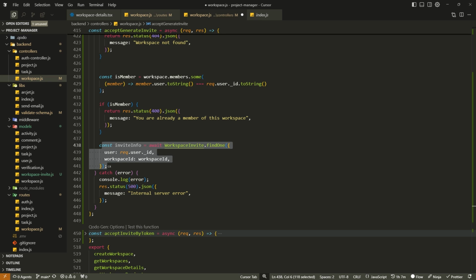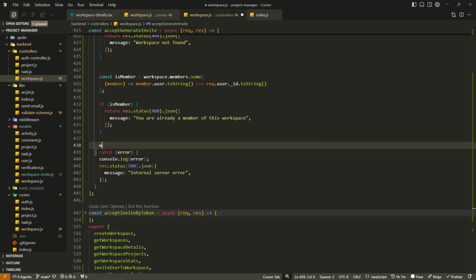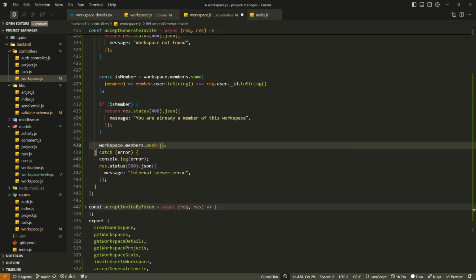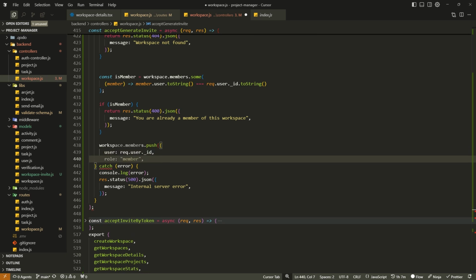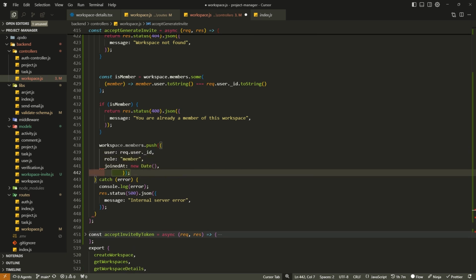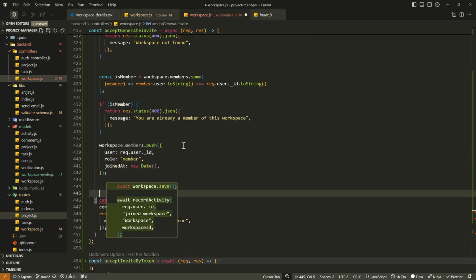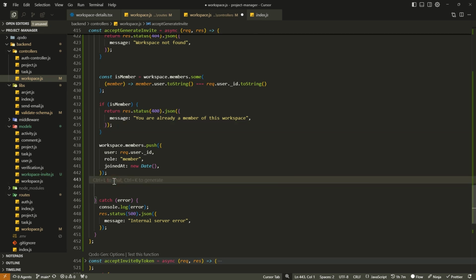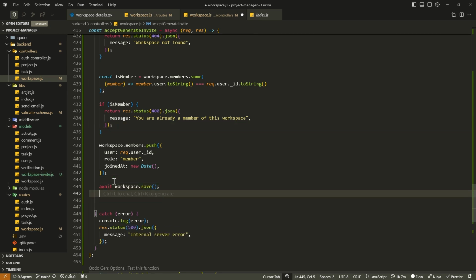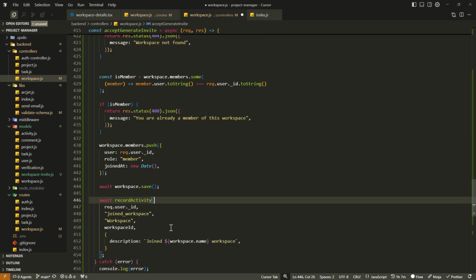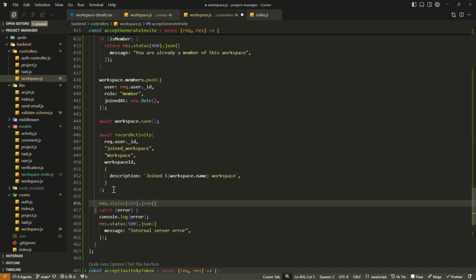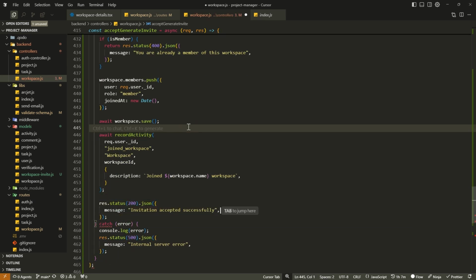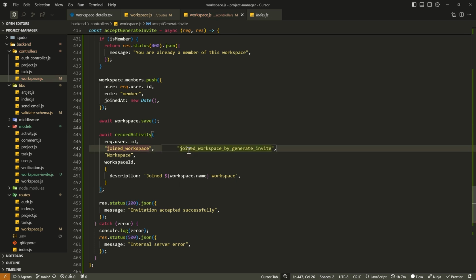So what I'm just going to do is say workspace.members.push. I think that's fine. So if you join through the general invitation, we are just going to add you as a member. So this will be the user ID. We'll add you as a member. And we can now say await workspace.save, and now we can also record an activity. After recording the activity, we'll send a response that's yes. Yeah, I think that's also cool.